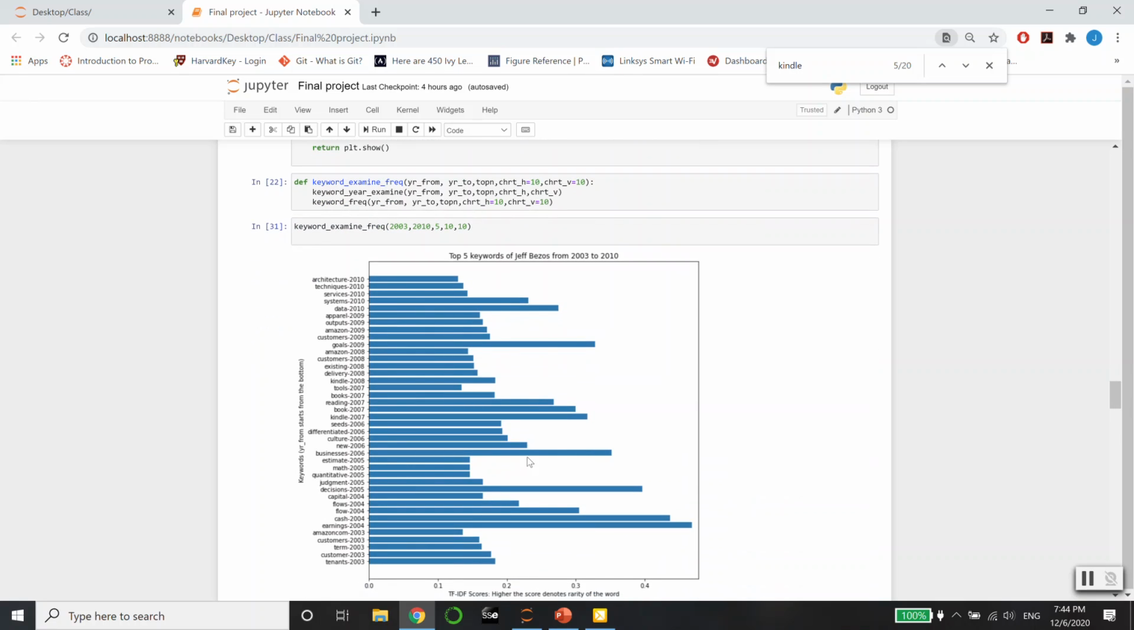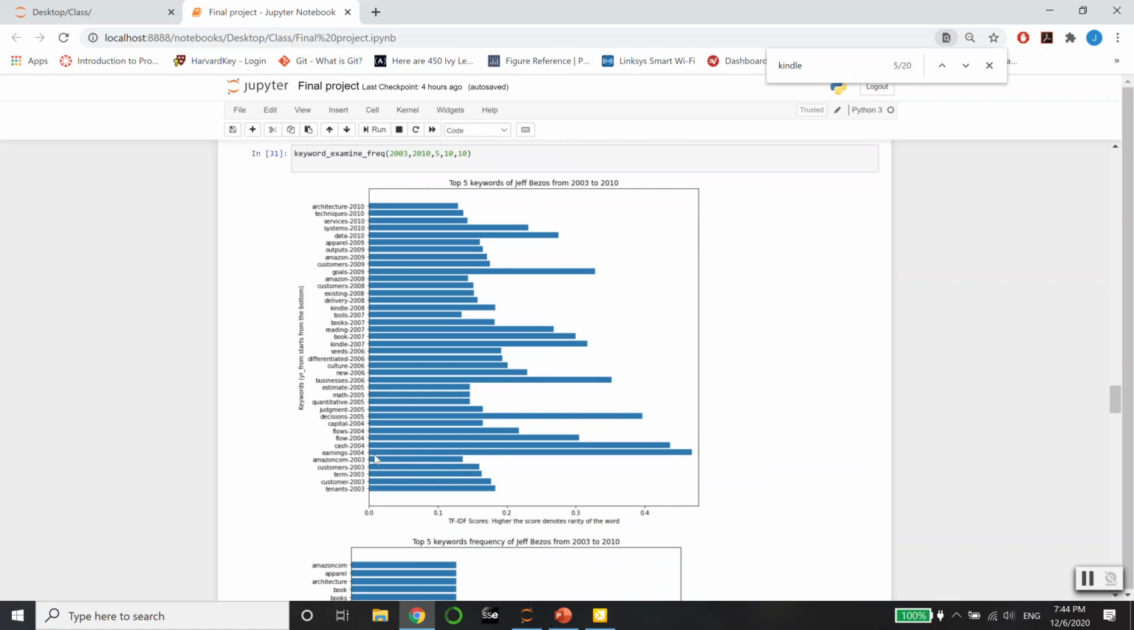And then finally, I wrap those two functions under keyword examiner frequency. So here's what it looks like thus far for 2000 to 2010, the top 5 keywords. And right now it seems like earnings has the highest TF-IDF score.